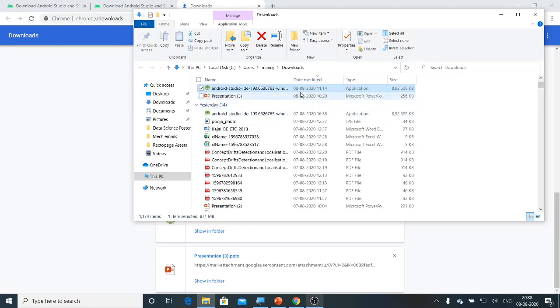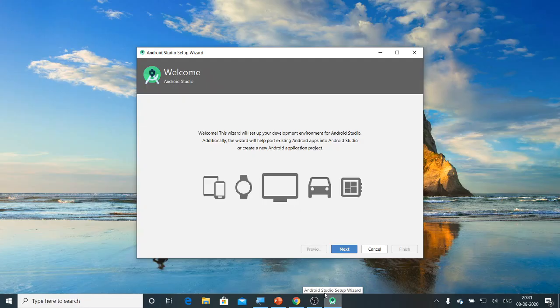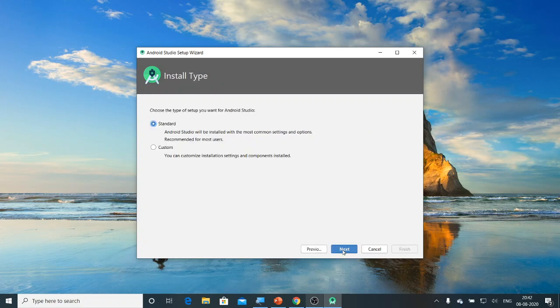Here is my downloaded Android Studio. Let me double click on it. It will verify the installation. Once the installation is verified, the installation will begin shortly. After completing the installation of Android Studio, it will take us to this screen. Then we will click on next. I will select the standard setting.